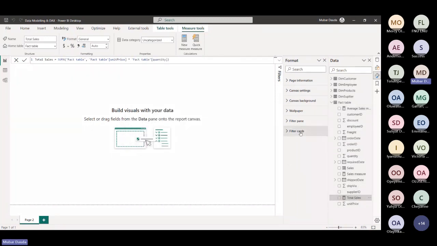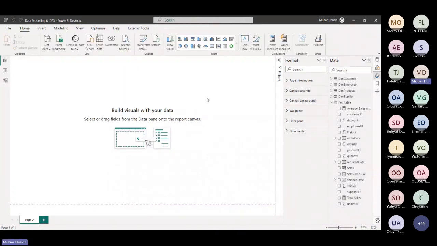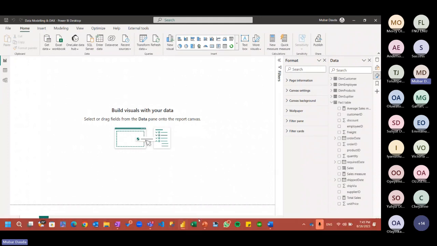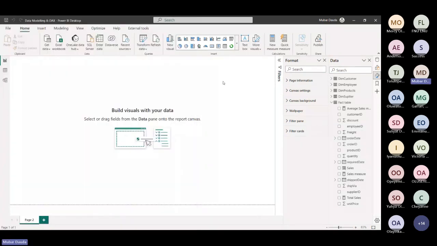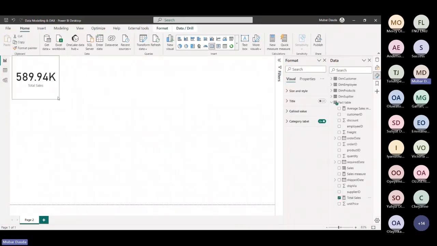We already know how we calculate our total sales, which is the same thing as revenue. And what again do we need? Before you start your reports, you say, okay, what metrics do they need for the sales analysis? They want deeper insights into sales patterns, top performing products, customer segments, and so on. So first thing, let's bring in our KPI. I'll click on this card visual, which is for the KPI. This is the total sales, which is the same as total revenue.